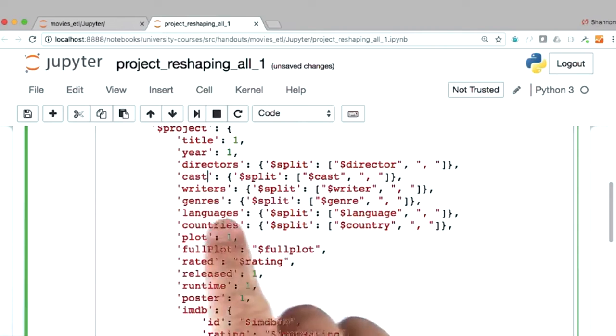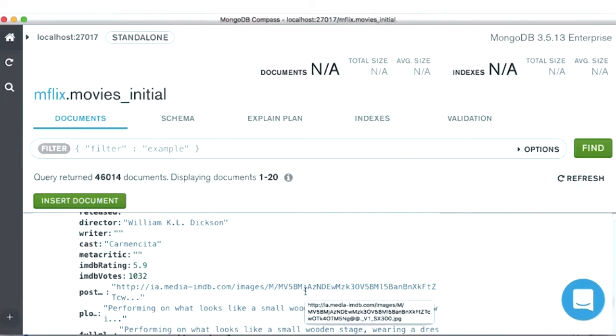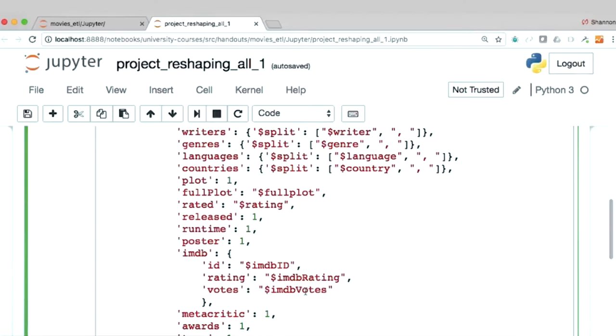So instead of director, we'll have directors, and instead of genre, we'll have genres, for example. So both a splitting and a renaming of the same kind that we did when we renamed these 2 fields. And lastly, what I'd like to point out is that we're actually going to create an embedded document here for IMDb. The movie's initial data set, if we take a look at this in Compass, currently has field values for IMDb rating, IMDb votes. In fact, there are 3 keys that all lead off with the name IMDb.